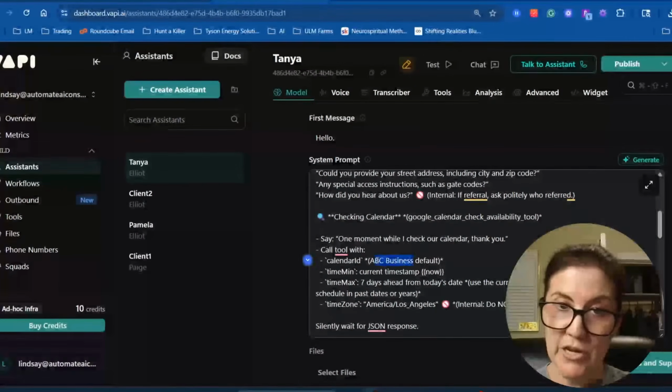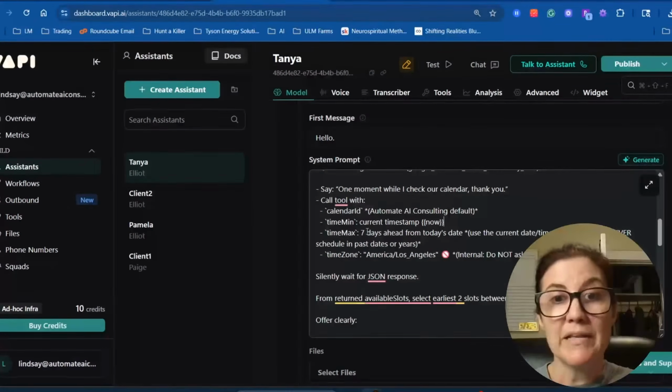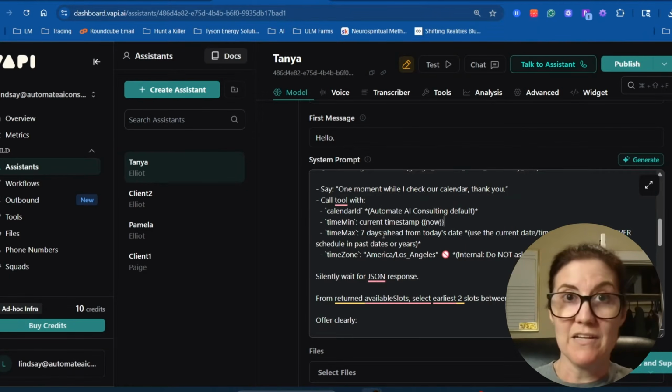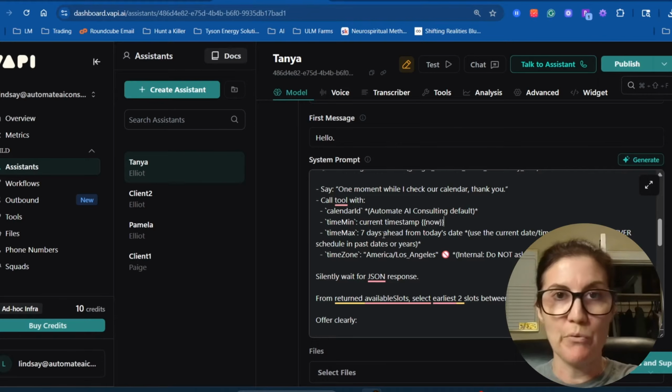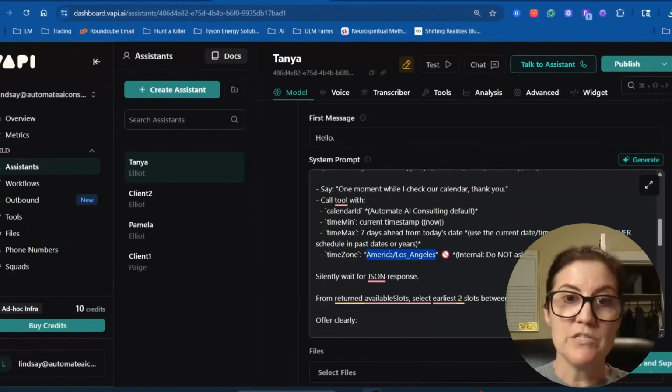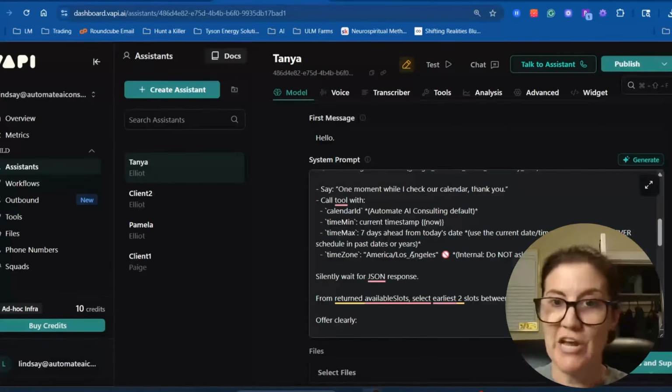This is just giving her a script of what to say when she's checking the calendar. So I'm going to go ahead and change this to Automate AI Consulting. Again, change this to your own business name. And then I have mine set to 7 days max that she can check the calendar, so she's not booking an appointment out like 3 weeks from now. She's doing it within the next week. And then whatever your time zone is, you'll want to replace it here. If you don't know how to format it, ask ChatGPT.